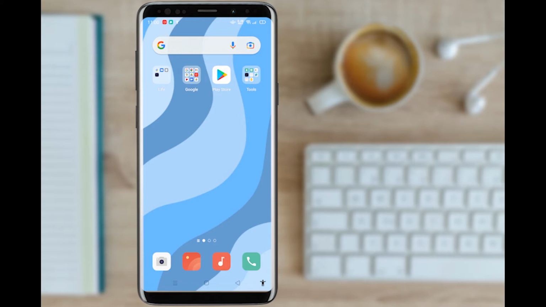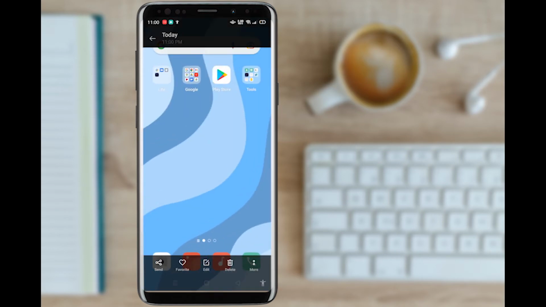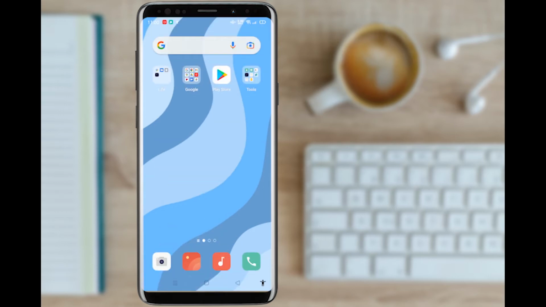First and foremost, the easiest is to take three of your fingers and just slide down on your screen like this. And boom, here you go, you got a photo. You can just go to your photos and check out the new screenshot that you just took.